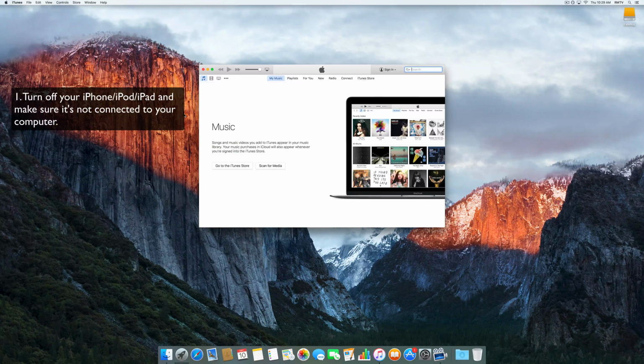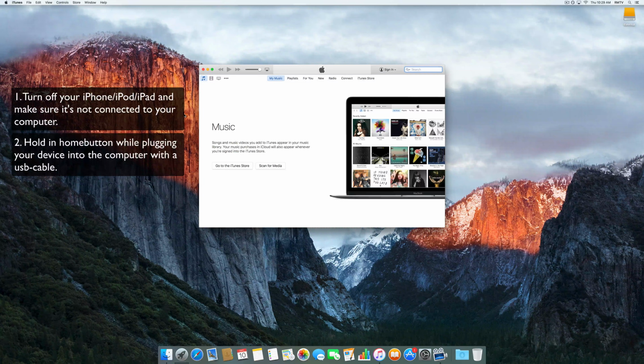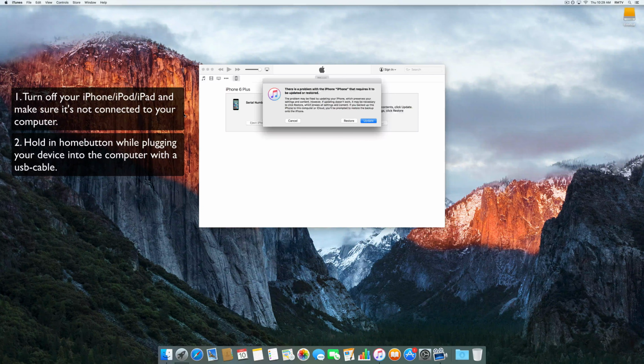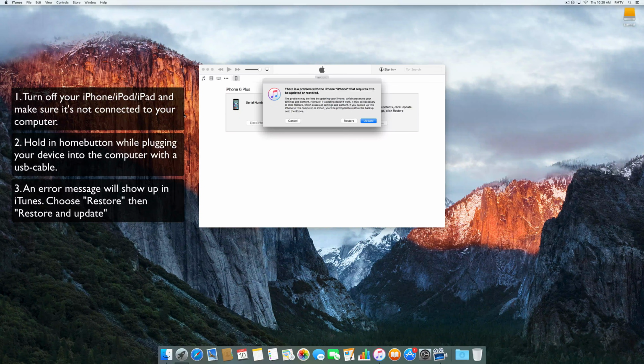Then what I'm going to do is I'm going to hold the home button while I put a USB lightning cable into the phone that is also connected to my computer. And I want you to keep holding that home button while plugging in. And then on your screen, you will see an iTunes logo and it will show a lightning cable. And then you can let go.